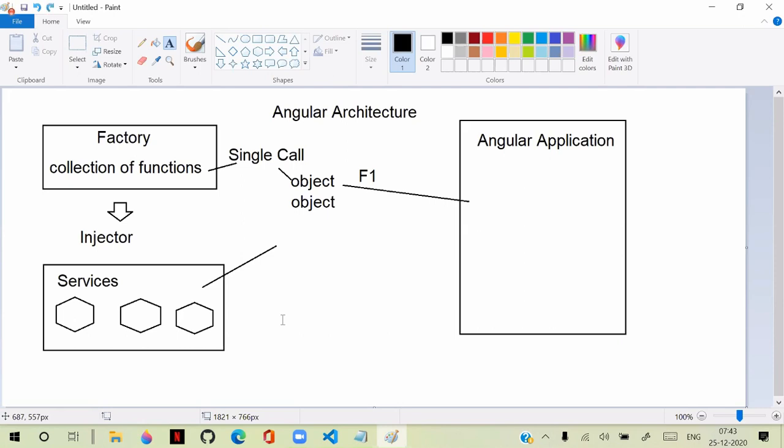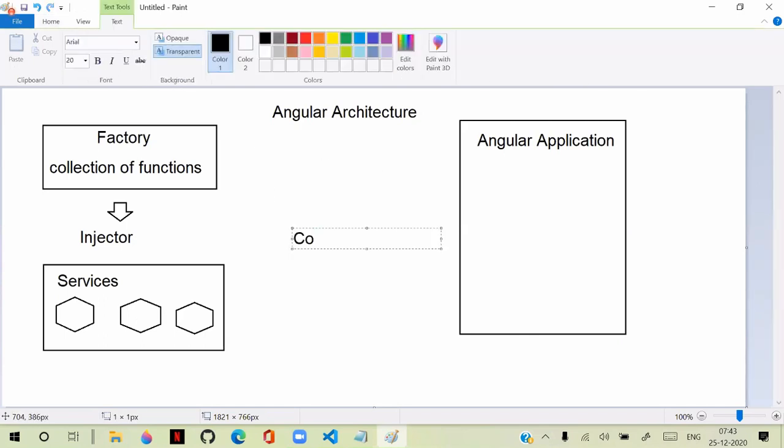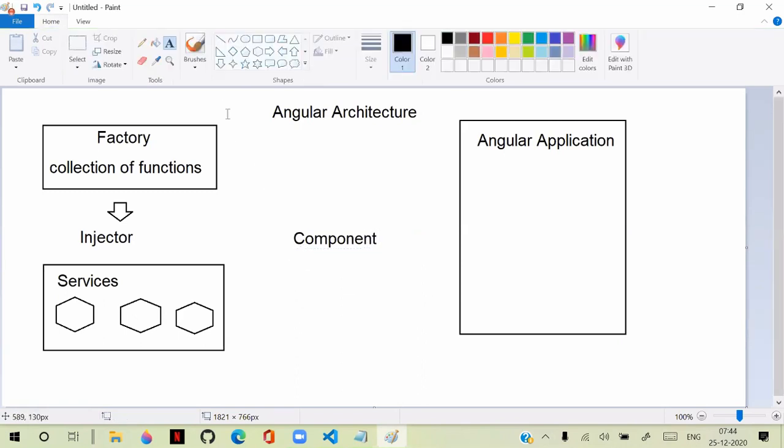So we will not use a factory because factory is a single call mechanism. So we use services. Factories are injected into service. And services also, we will not directly use the service in the application. What we do is we design a component. And this component is injected with the service. The component is injected with the service and this component is used in the application.